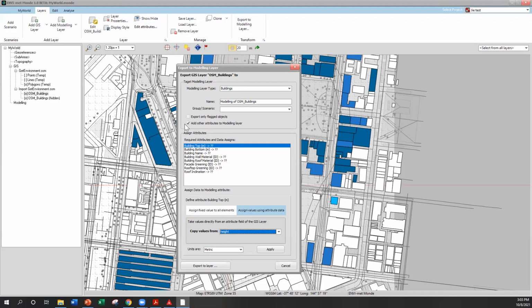The polygon has the height information, but the building in the modeling layer needs a building top. We are going to match all the building heights with the building top. For building bottom, because we don't have any topography, we just assign 0. Apply. And for building name, we assign the building name.